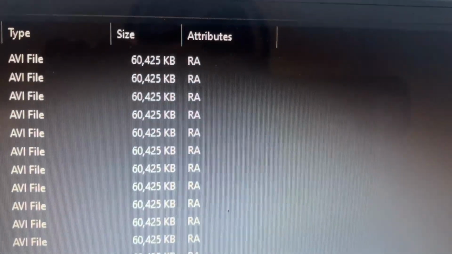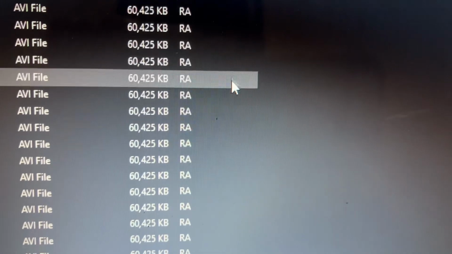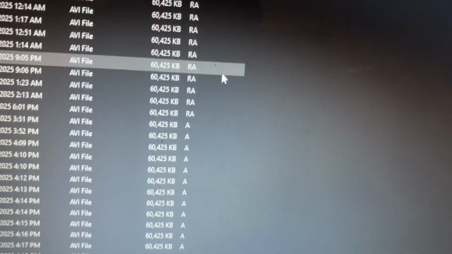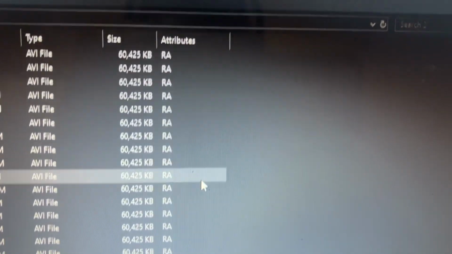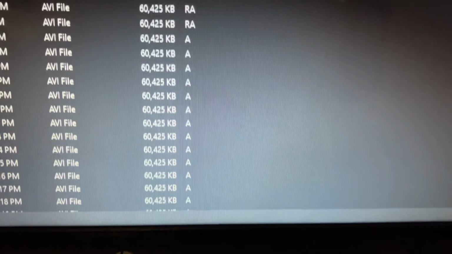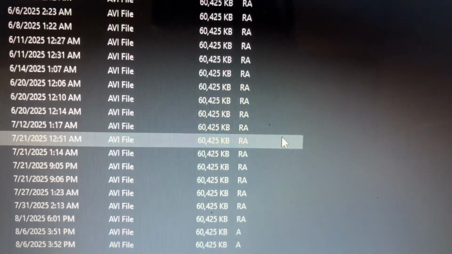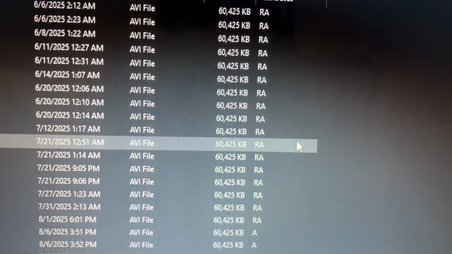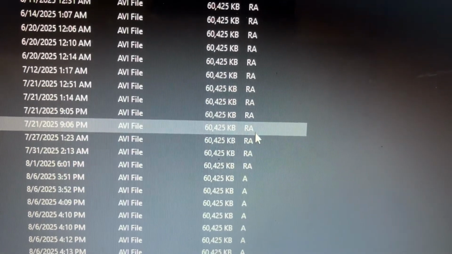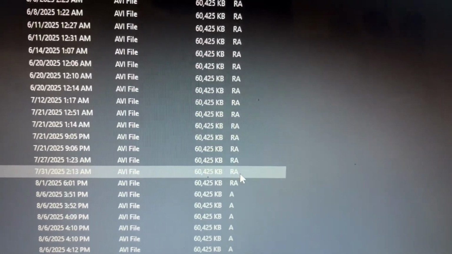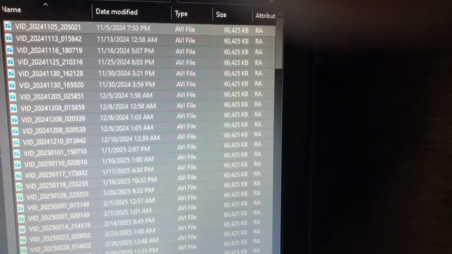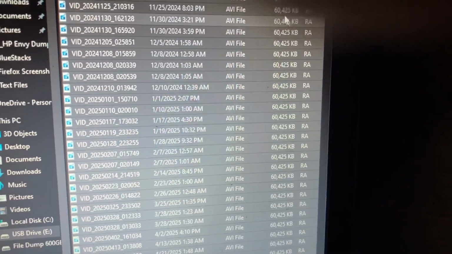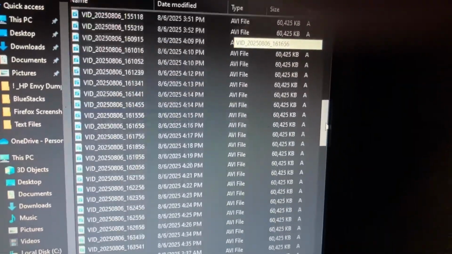So here we go. Now we have RA. And when I scroll down, we'll have A. RA is restricted access. A is just access, which can be overwritten. The RA will not be overwritten by your camera. So all those RA files should be important to me because I felt the need to lean over and click the button on the camera to make sure that those clips, whether they're 1 minute, 2 minute, 3 minute, 5 minute, didn't get overwritten over time.